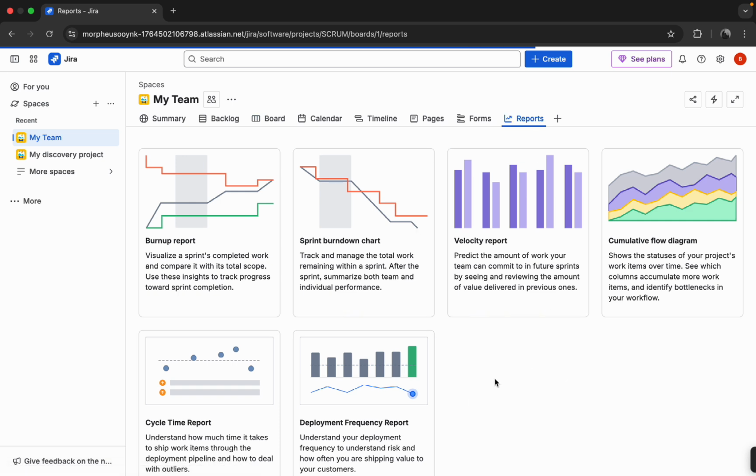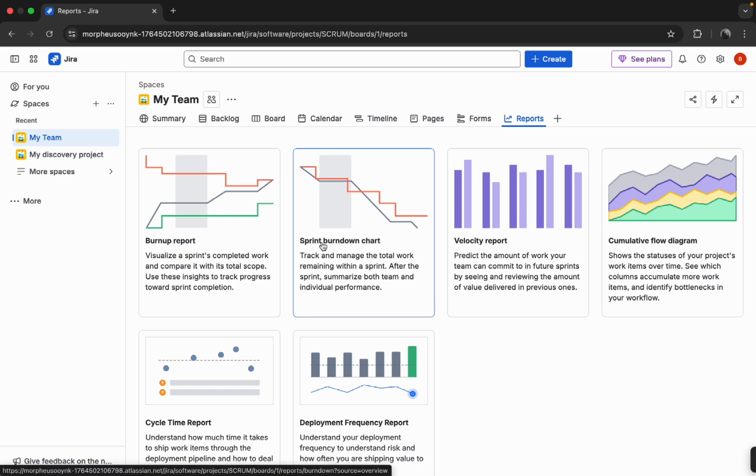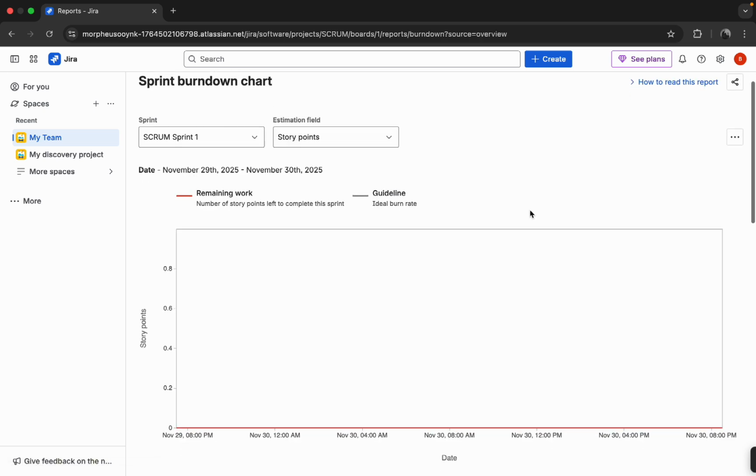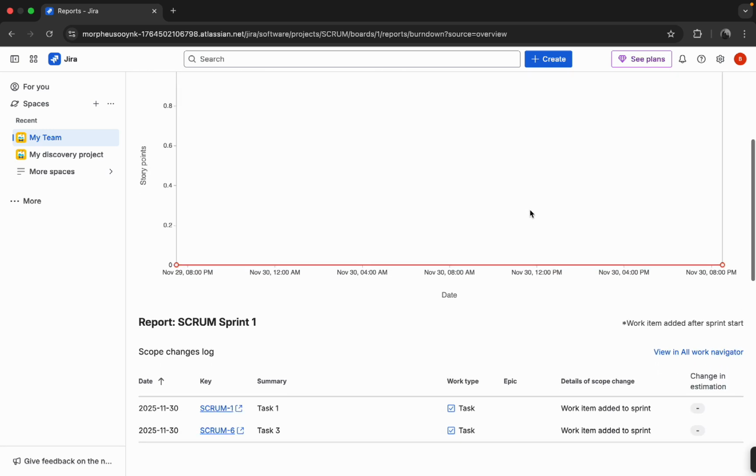And from here, we'll be able to see all of the report templates that you can create. We'll be able to see the burn up report as well as the burn down chart. So let's click on the burn down chart. And once you're here, it will automatically create your burn down chart, which you can go ahead and review.